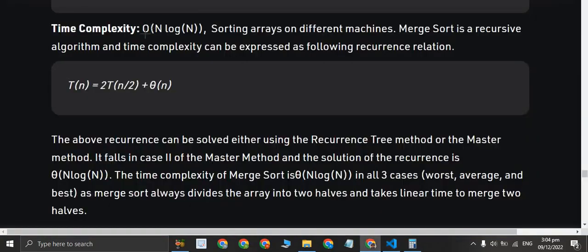So the time complexity for the merge sort algorithm is n log n. Merge sort is a recursive algorithm and the time complexity can be expressed as follows: T(n) is equal to 2T(n/2) plus theta(n). The above recurrence can be solved either using the recursion tree method or the master method. It falls in case 2 of the master method, and the solution of the recurrence is theta(n log n). So the time complexity of merge sort is theta(n log n).